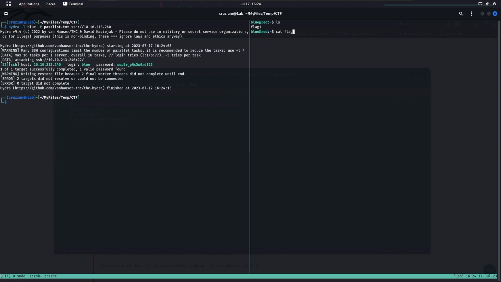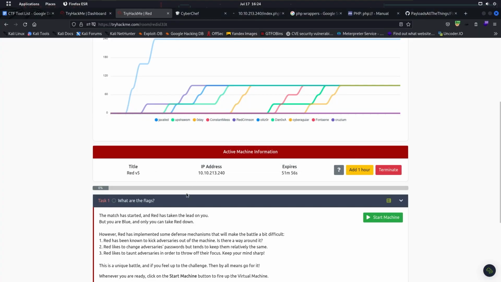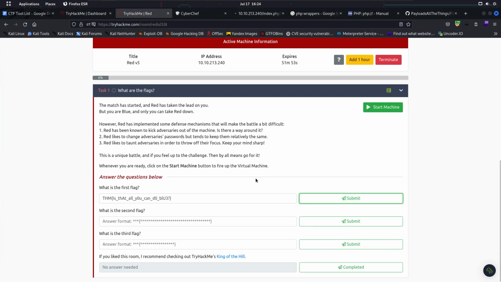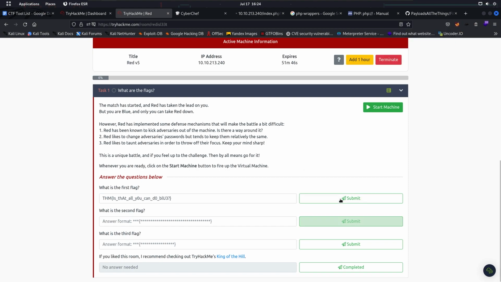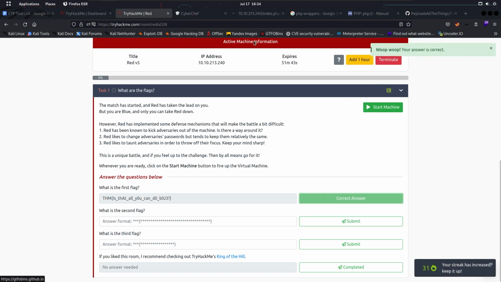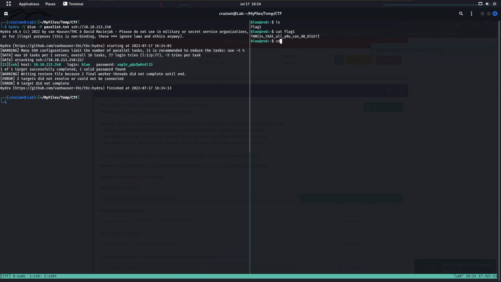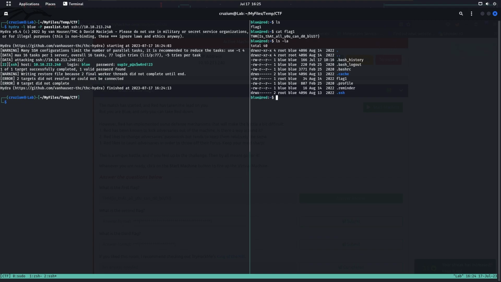Okay, I think we got the flag one. So this is flag one. Oh, we have to turn off the proxy. Okay. Now, is there anything else? Let's see, this is the bash history we're reading from Burp Suite. Okay, let's go to /tmp.